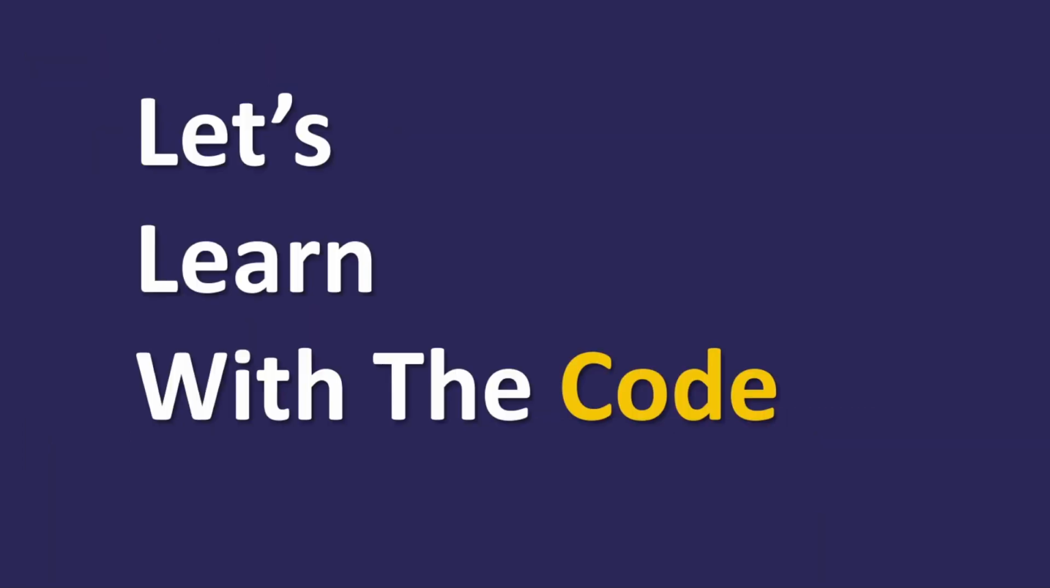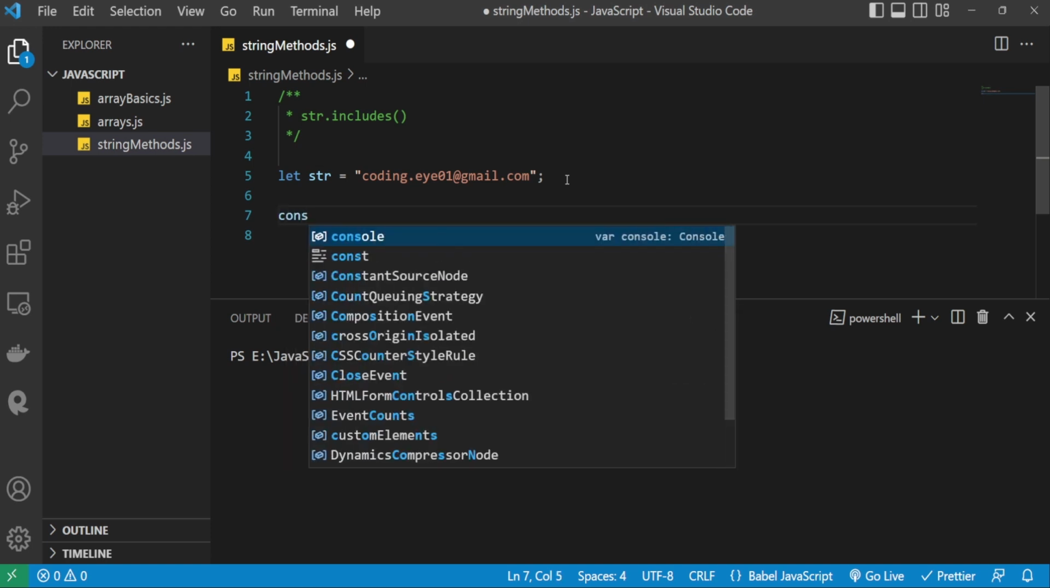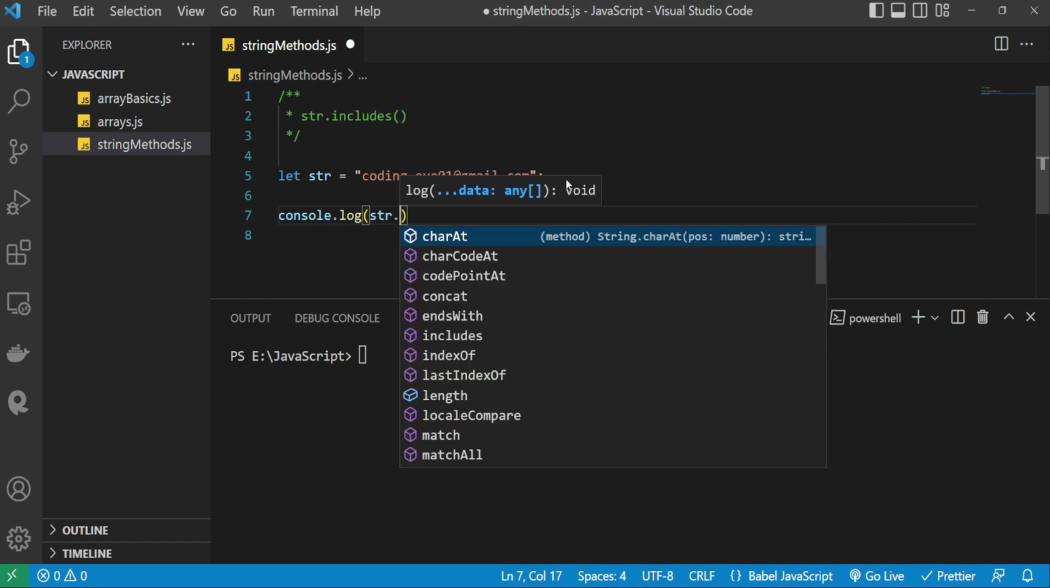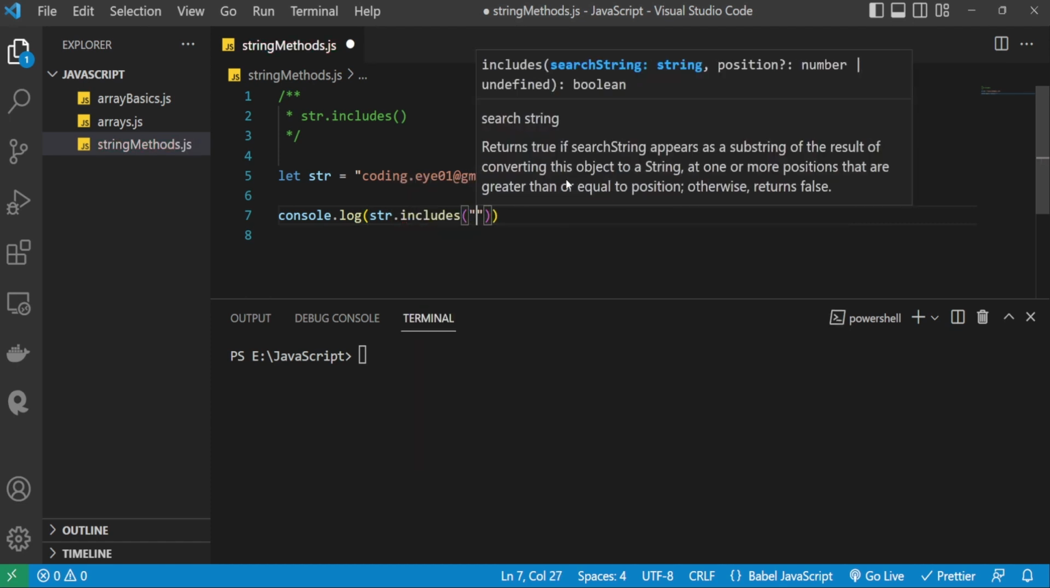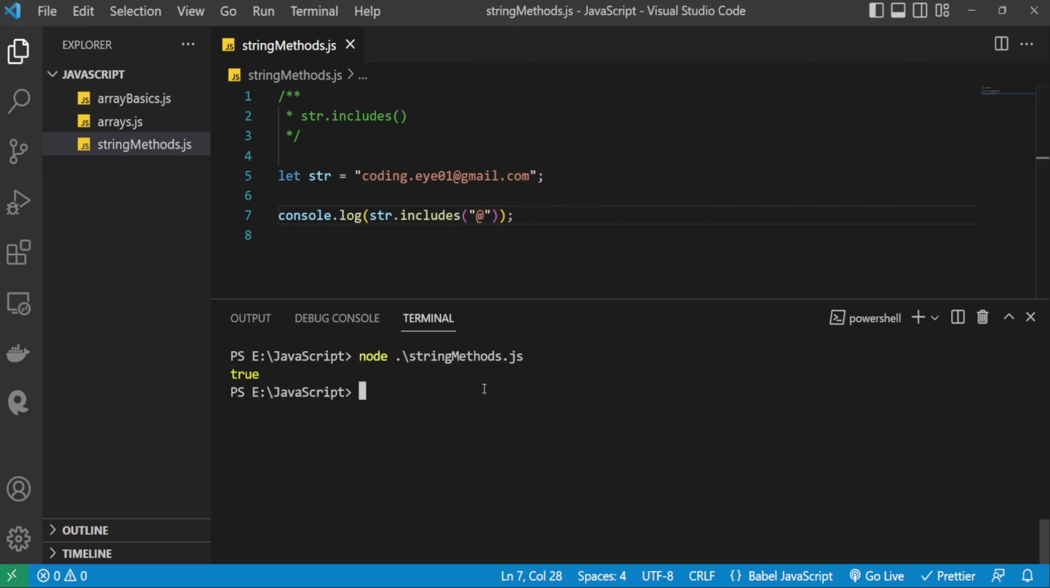That we can see with the code. Here I have taken this email address of coding I. Let's apply the includes method on this particular str. I'm directly printing onto the console. The result is str.includes of, we have to pass a search string which we want to find out. That I'm passing as @. Let's see onto the console. It printed true. Now I'm searching for @Gmail. Now see onto the console, it printed true.